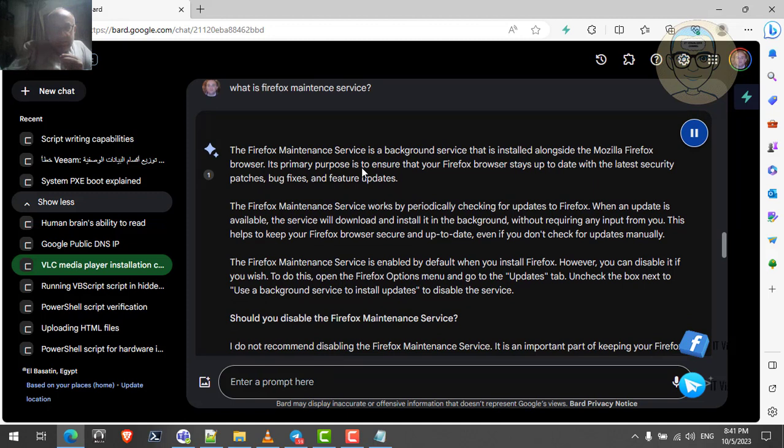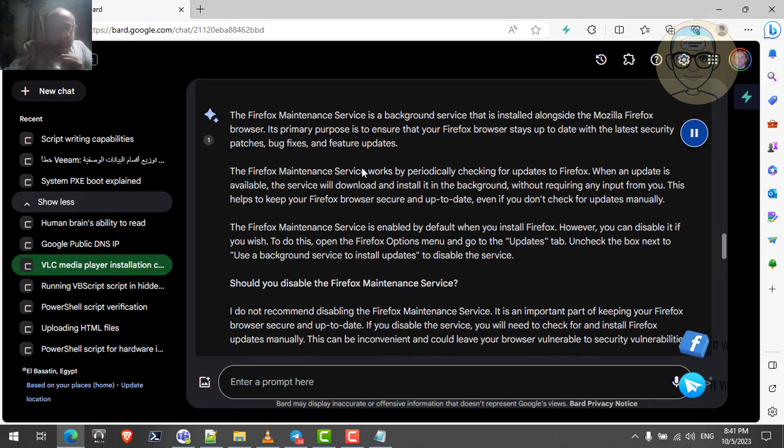When an update is available, the service will download and install it in the background, without requiring any input from you. This helps to keep your Firefox browser secure and up to date, even if you don't check for updates manually. The Firefox maintenance service is enabled by default when you install Firefox. However, you can disable it if you wish. To do this, open the Firefox options menu and go to the Updates tab. Uncheck the box next to Use a background service to install updates to disable the service.